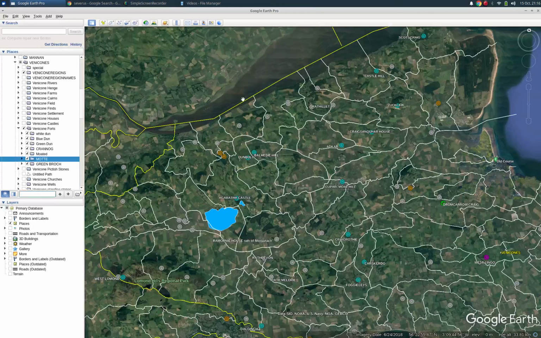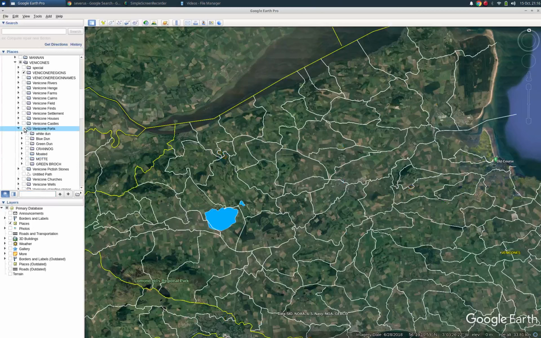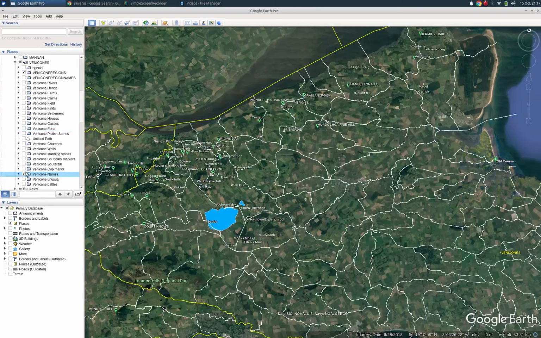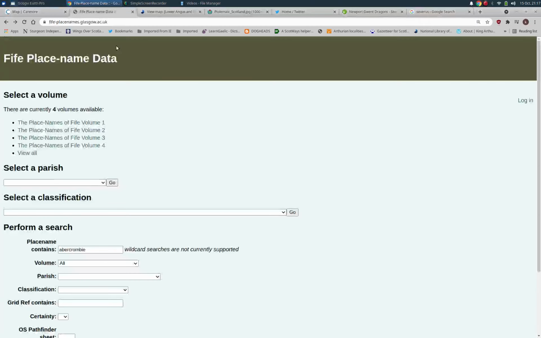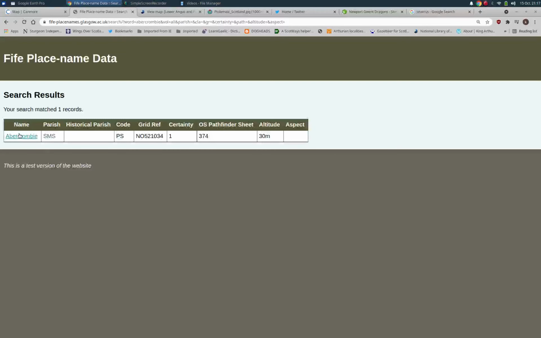Now, one of the things I started off doing, this map was actually meant to be a place name study. So I started off by putting in place names. And as an afterthought, I decided to go and actually look for, which isn't a bad idea, because on this Glasgow University website, they have actually published this. So I've typed in any name from Fife. This one is Abercrombie, and it takes you to a list.